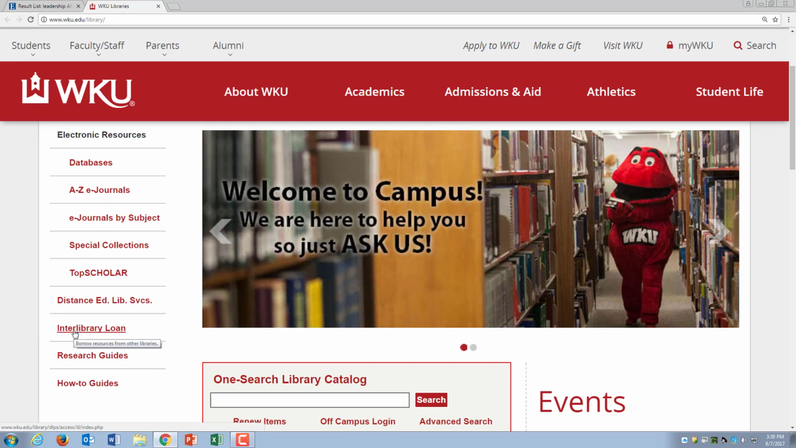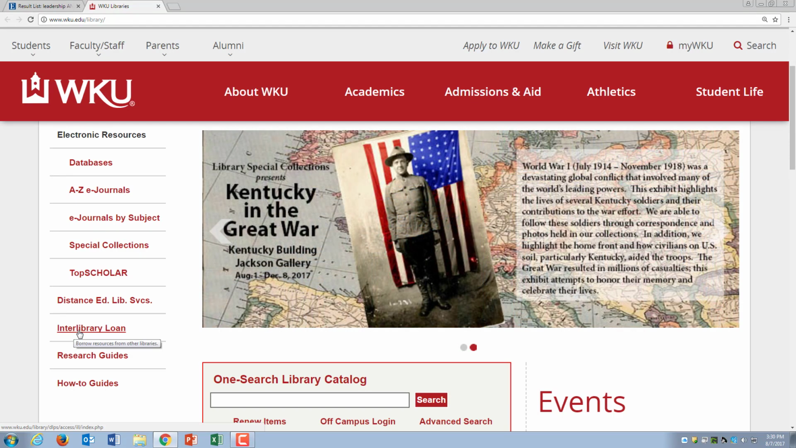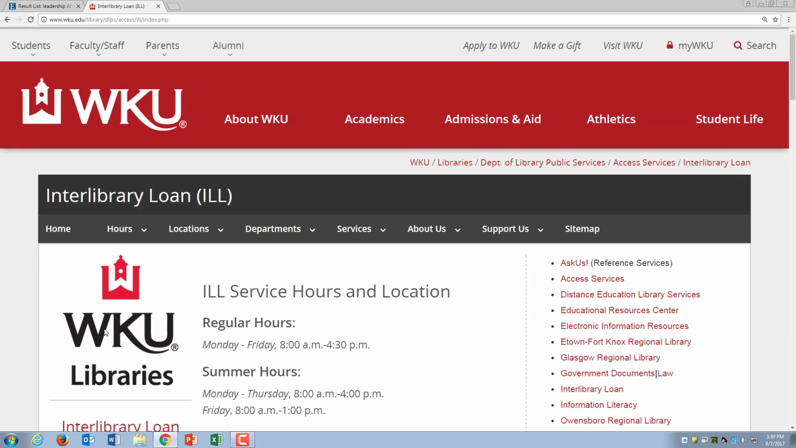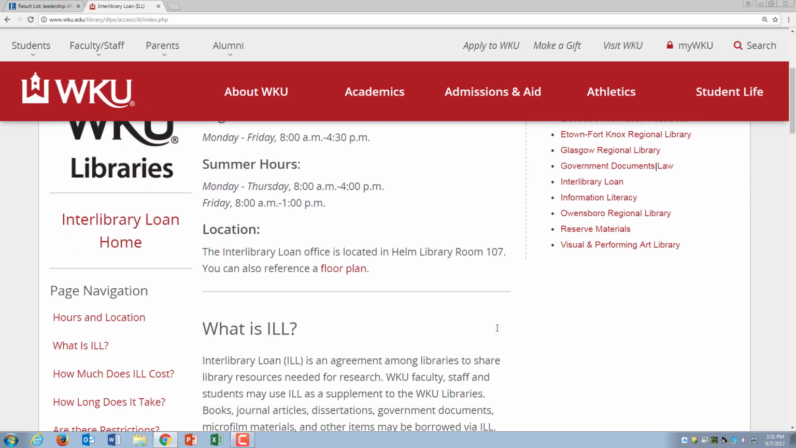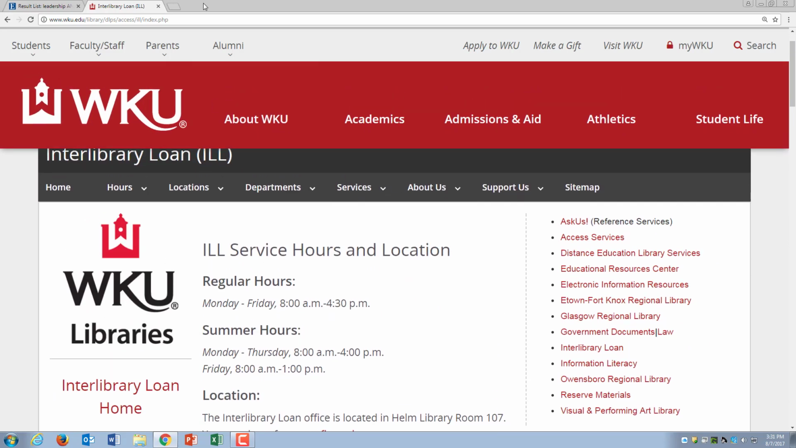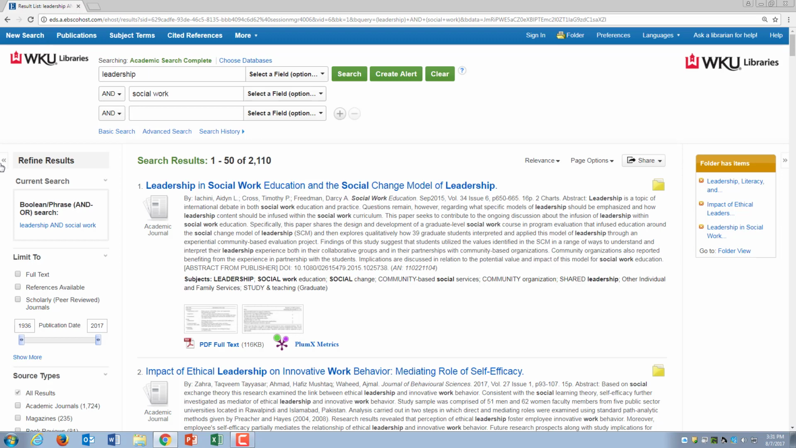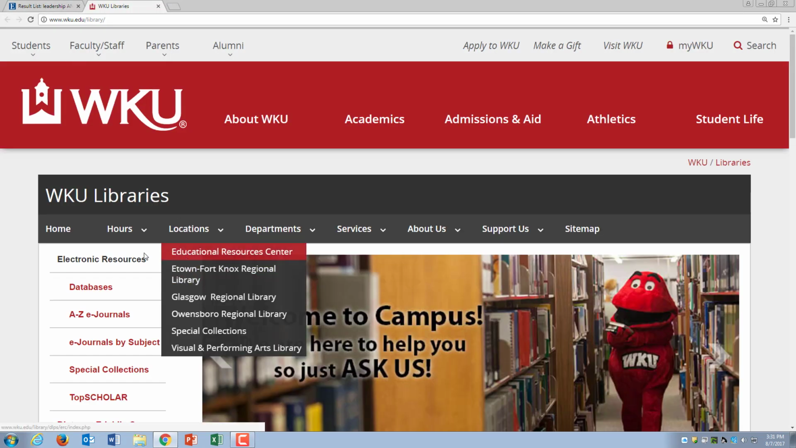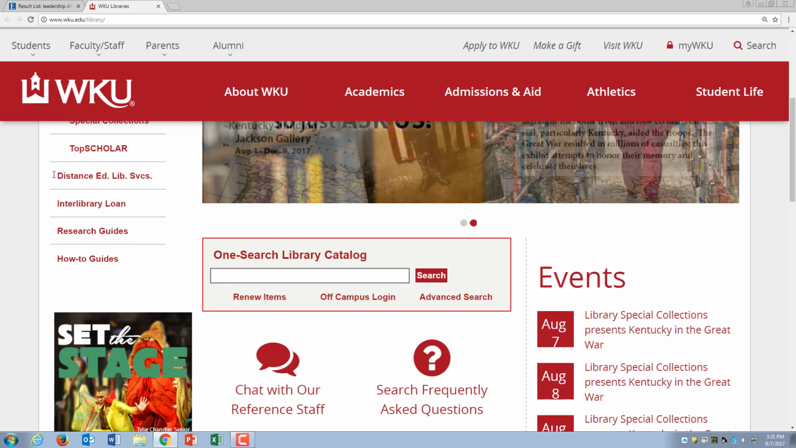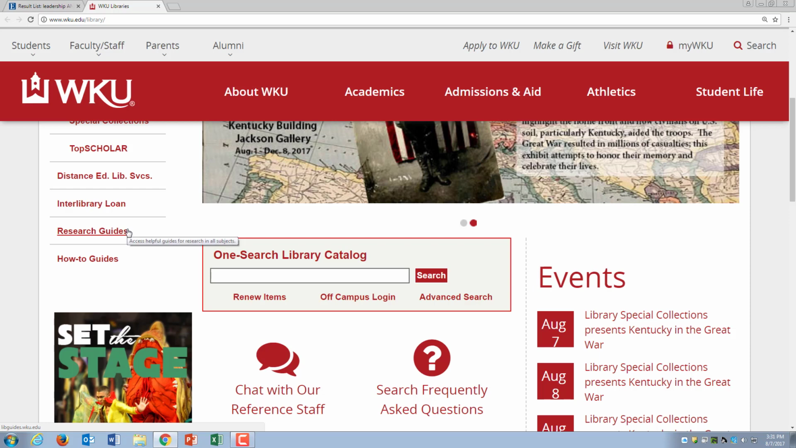Interlibrary Loan is a self-serve. You can get books and articles that we don't have at our library. You can get a copy from another library or from a publisher. You can go through our databases and click the link and it will fill out the form automatically. I'll click the link to show you their phone number. They're very helpful, so just give them a call if you need to get something that we don't have. Back to our library homepage. Interlibrary Loan, Distance Education Library Services.